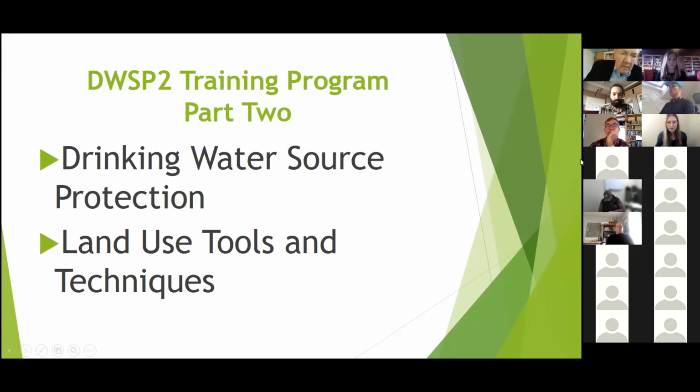As we proceed, we're going to learn a lot about different land use tools and techniques. Again, I'm sure that many of you have heard of several of them.